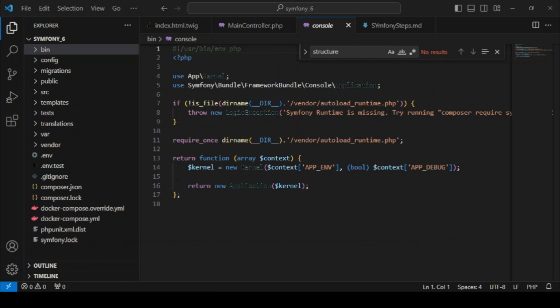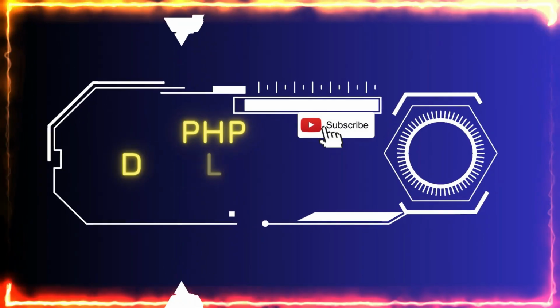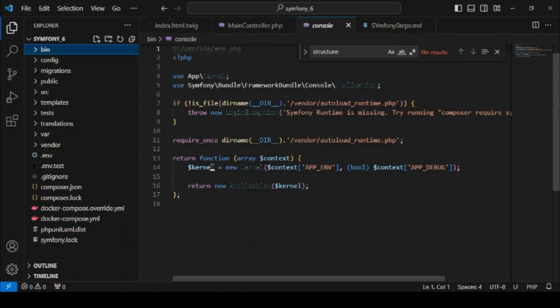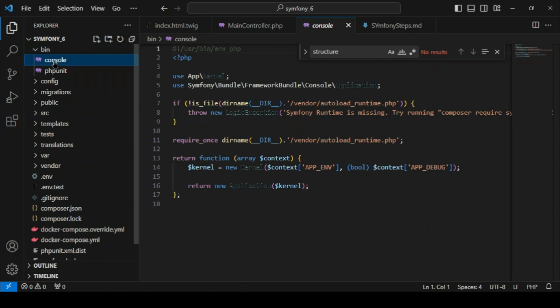Hello developers. So today we are going to see the directory structure of Symfony 6 application. So here we have first folder is bin folder in which we have console file, that is the main entry point of your CLI. So all commands will go through this file.